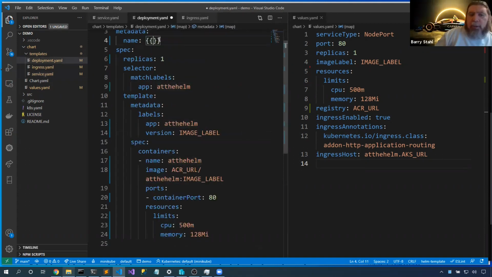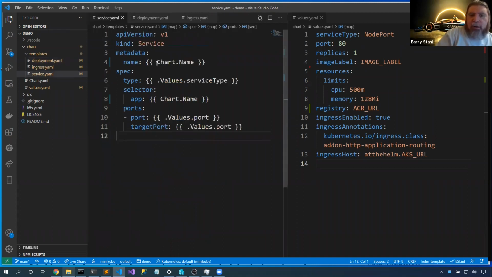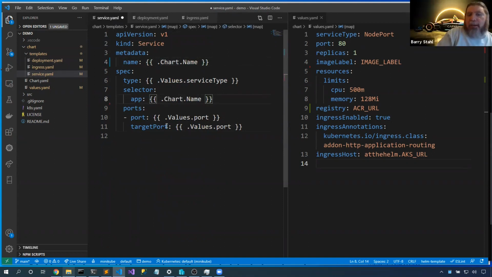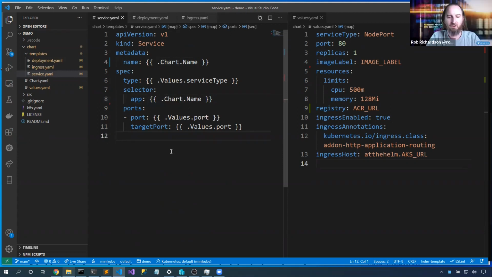Question. Rob? Yep. Why did you have to prefix, well, here you're prefixing chart with the dot where you didn't in the other one. Was that just a mistake or? That was a mistake. Thank you. Oh, okay. Yeah. So why the dot? What is that? Why dot in front of chart? These are Go templates, and Go says that's how I read content out of a file.